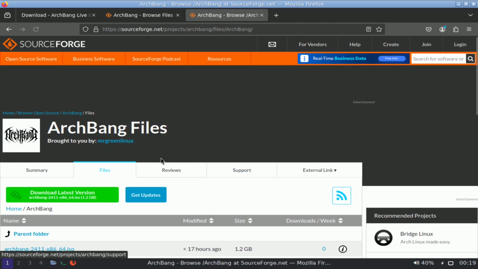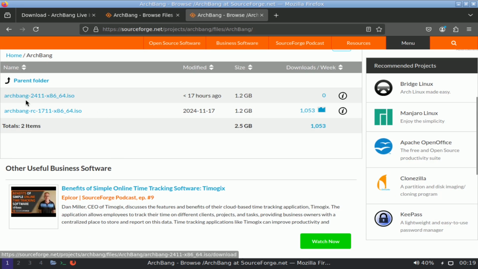ArchBang, here are the ISO files. So the latest version is 2411. Here are the downloads. I downloaded from SourceForge, but it still says 0. I don't know why. And here is the RC version, which was released a few days ago. But I prefer you go with this distribution if you want the stable version, because it's a stable version, and this is the release candidate version, which is RC.